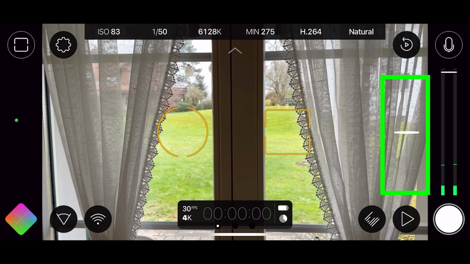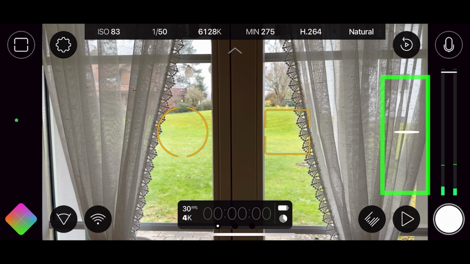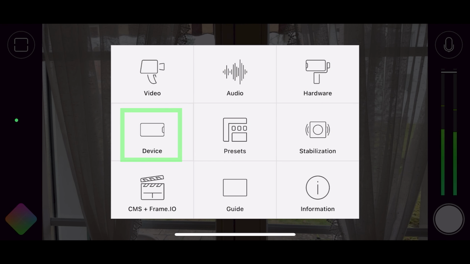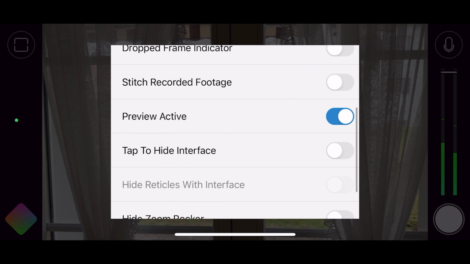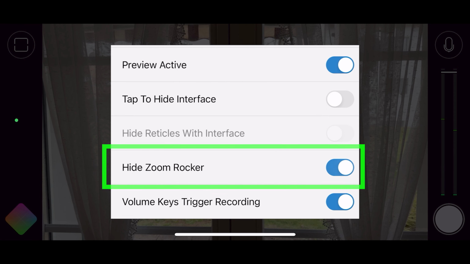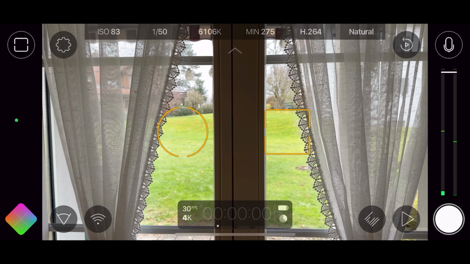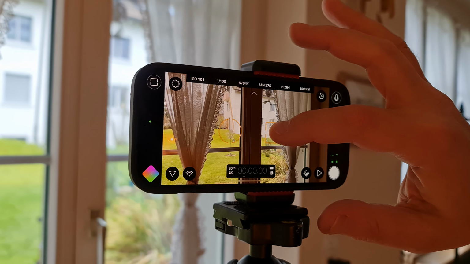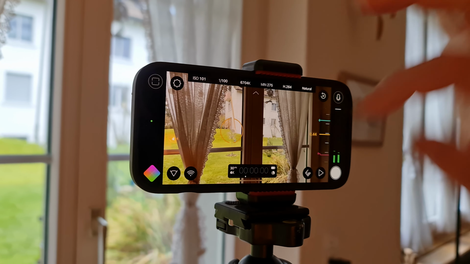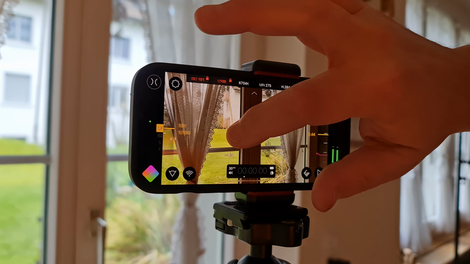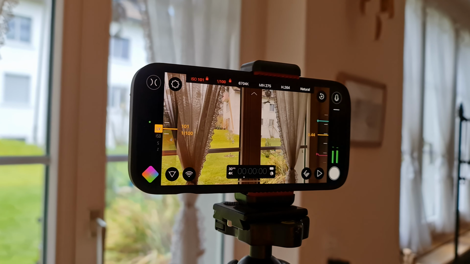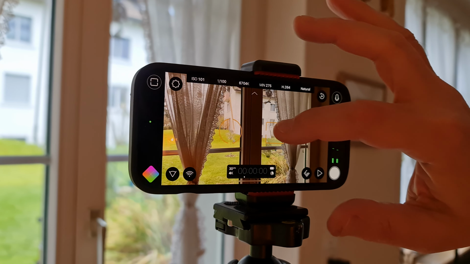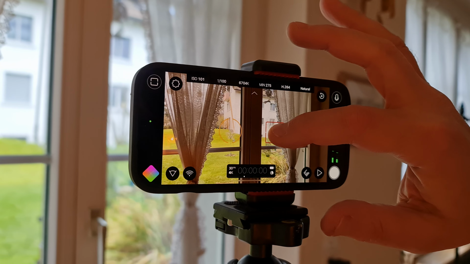So the first thing that you can do is remove the zoom slider. You just go into settings, tap the cog, and then device, and then just switch here where it says hide zoom rocker. Another thing you can do is that instead of swiping to bring out the focus slider, you can just long press on the focus reticle. And you can also do that on the exposure reticle as well. Hopefully Filmic will allow us to also hide the volume slider as well, because I do think it is quite easy to hit or swipe it by accident.